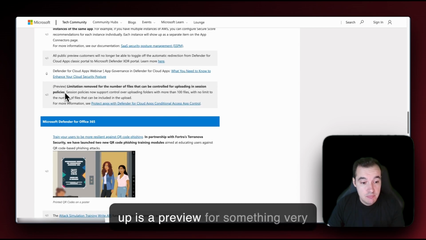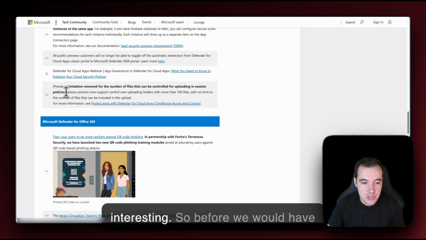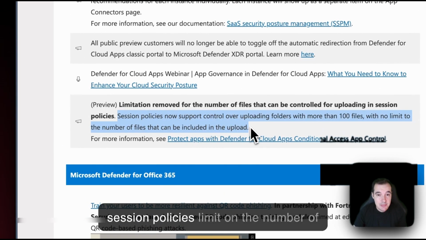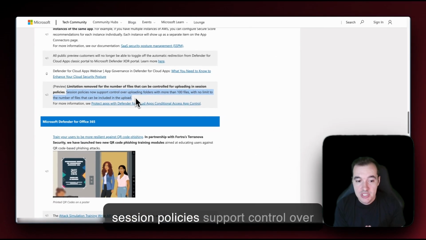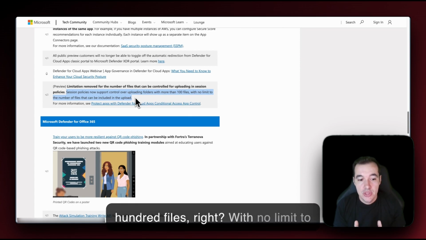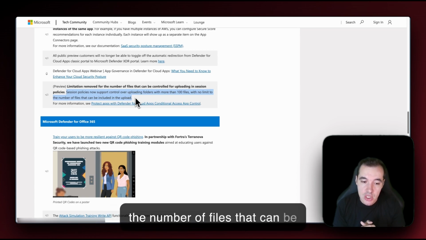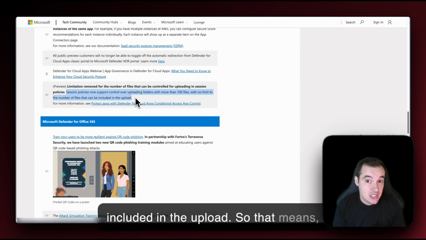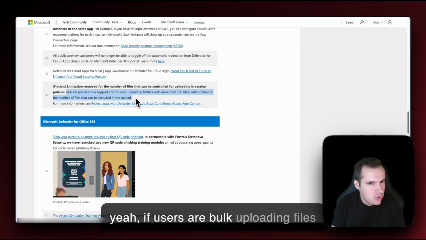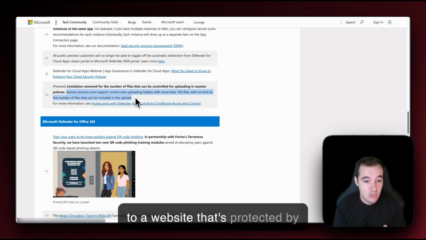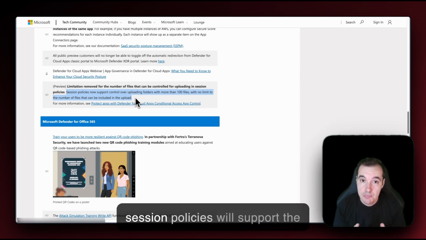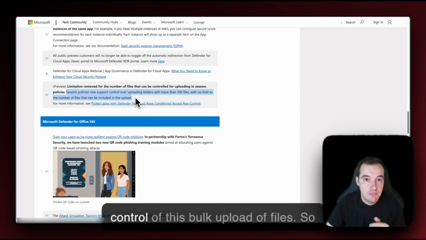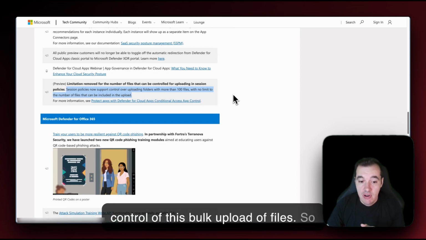Next up is a preview for something very interesting. Before, session policies had a limit on the number of files that could be uploaded, but now session policies support control over uploading folders with more than 100 files, right? With no limit to the number of files that can be included in the upload. So that means if users are bulk uploading files to a website that's protected by Defender for Cloud Apps, well, now session policies will support the control of this bulk upload of files.